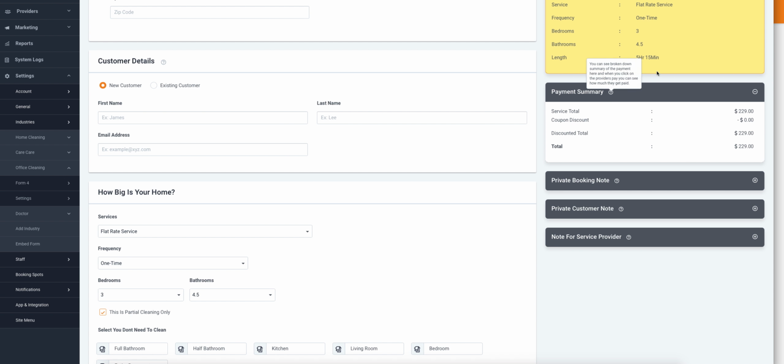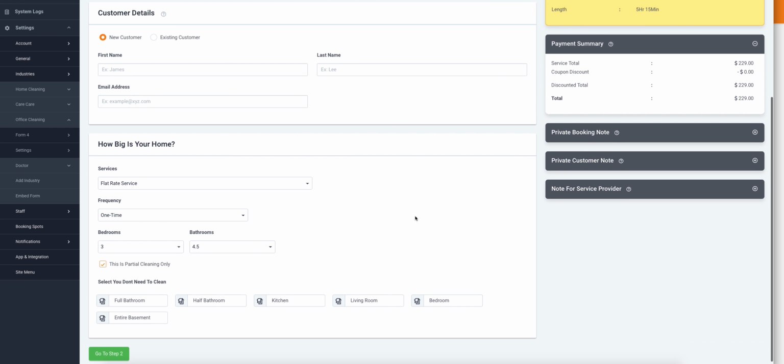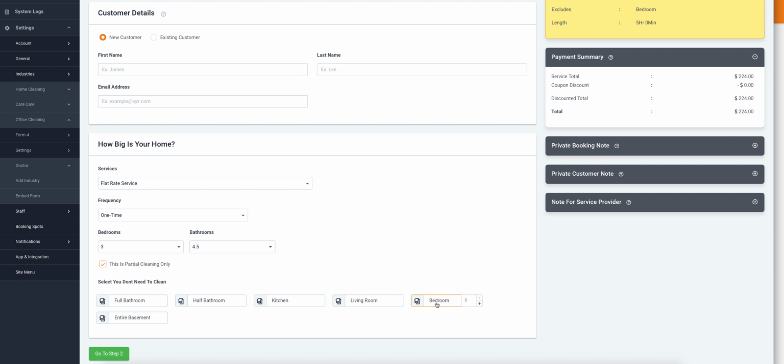Okay, so let's say it's 5 hours and 15 minutes now. If you say, okay, I don't want 2 of the bedrooms cleaned, now it will start decreasing the time and the price. So you select it once, and it will cut it by 15 minutes and by $5. If you put 2, it decreases it some more.